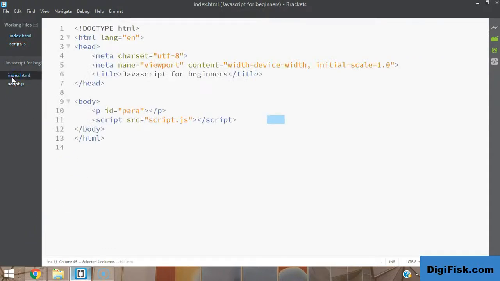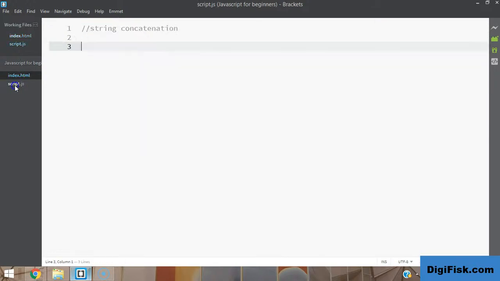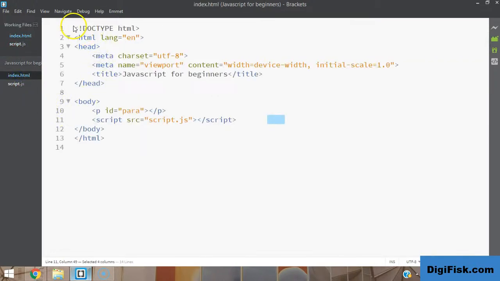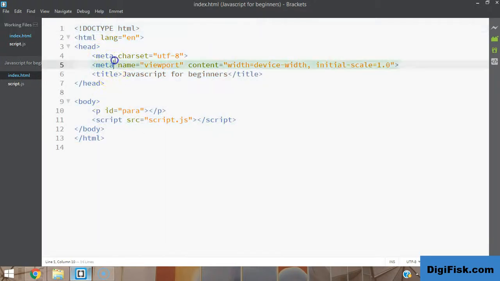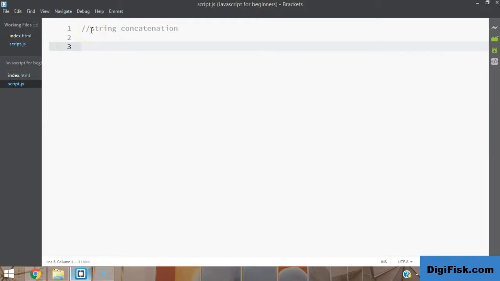We have an index.html file and a script.js file, and we have a boilerplate HTML template in here, the head tag, meta tags, title, and everything, and we have a paragraph tag in here. Also, I've linked the script.js file to my HTML file through the script tag. So that's it. Now let's start off with our concatenation.